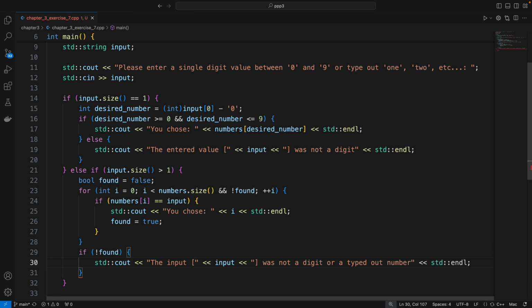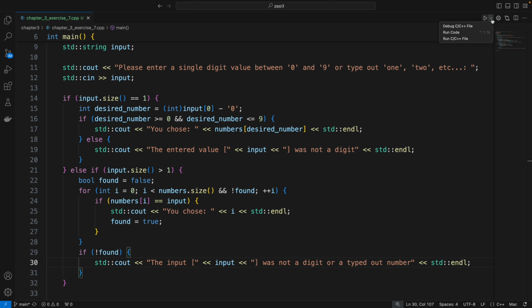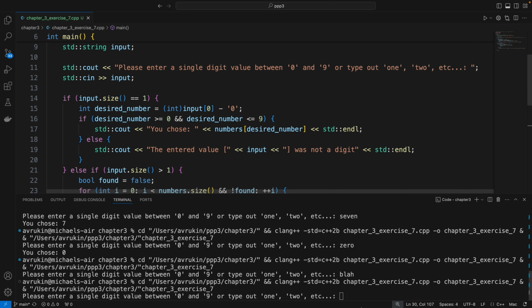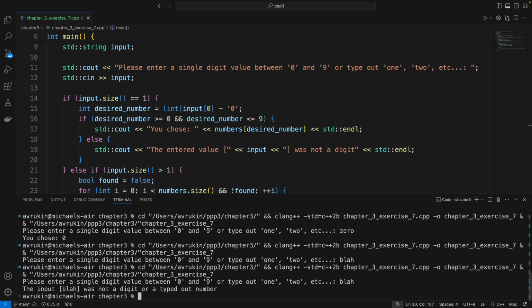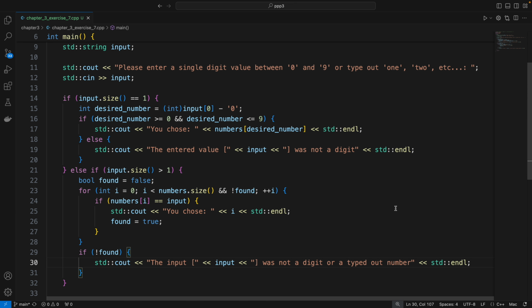Let's make sure that this also works. So that's how everything else works, but let's see what happens with that blah. It says the input blah was not a digit or a typed number, and so we now know that it all works nicely. So we can go ahead and ship this. It now performs the right thing for both cases.